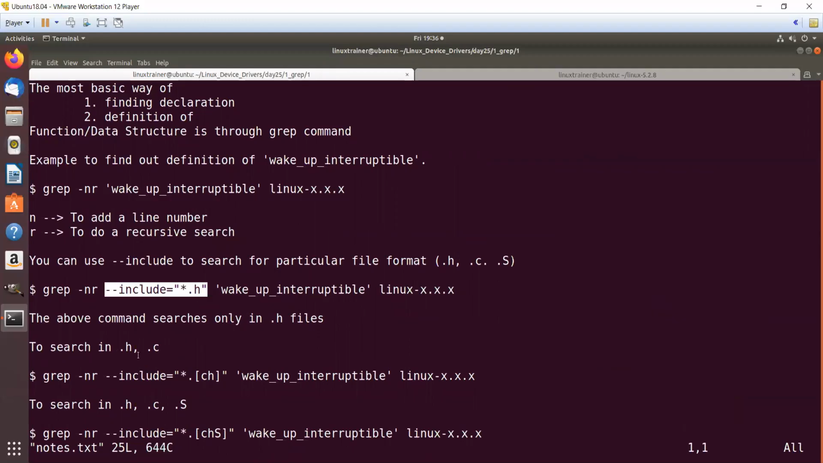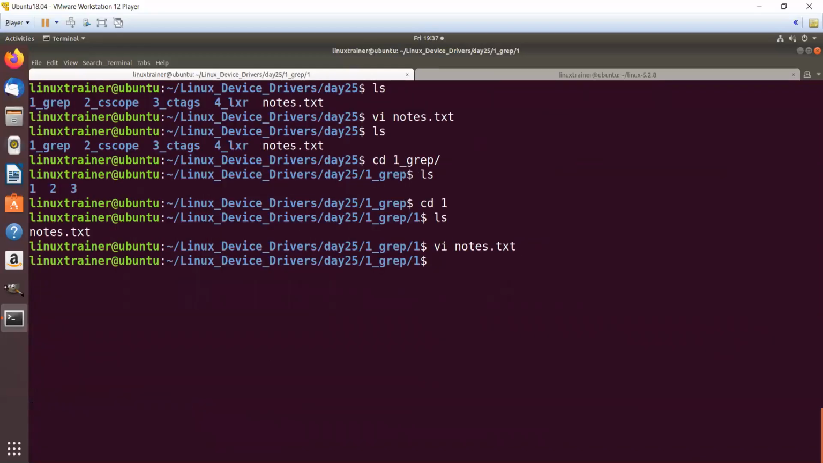If I want to search in header files and C files, I can write a regular expression like this, and if I also want assembly files, I can specify capital S. So this is how you can use grep, the basic tool, but it will take a lot of time. You can see it will go to each and every file and search for them.